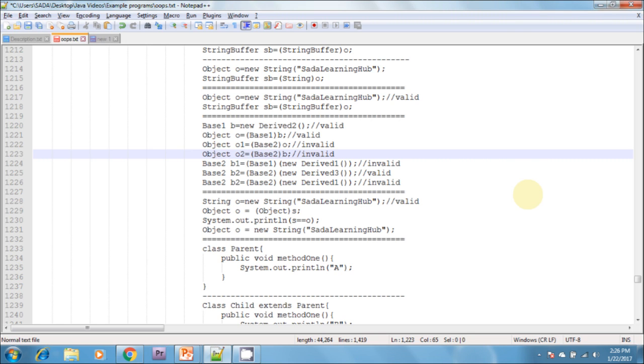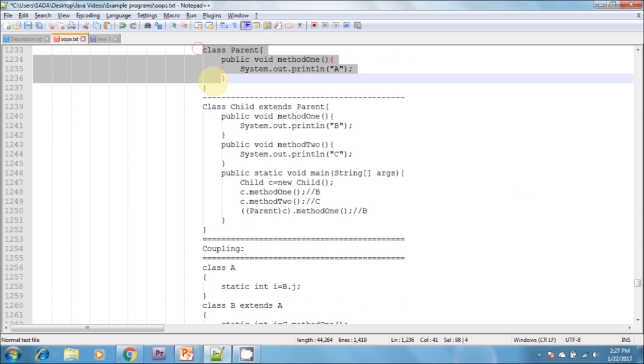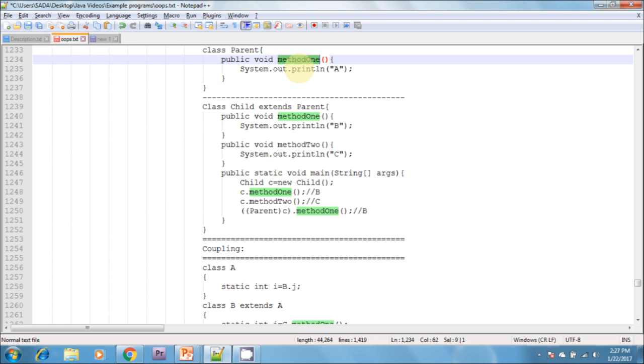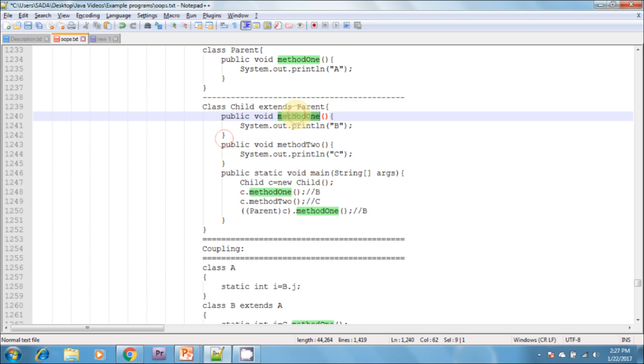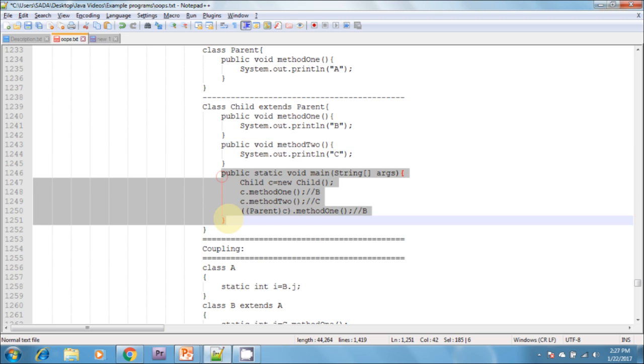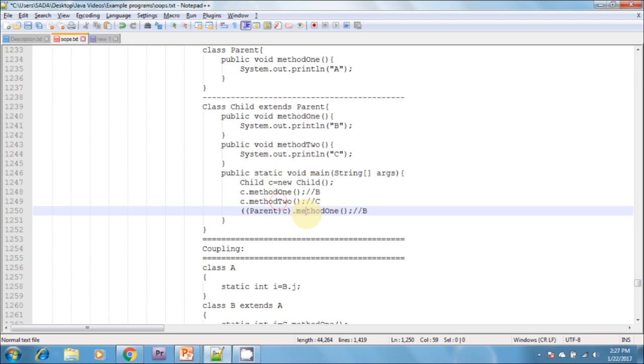If you see this example, I'm creating a Parent class. It contains one method called method one. I am creating one more class, the Child, extending from the Parent. In this Child class, I am overriding method one, and I am creating one more new method, method two. Here is the public static void main method. I'm creating a Child class object and calling method one and method two. See here, I'm typecasting C into a Parent object and calling method one.